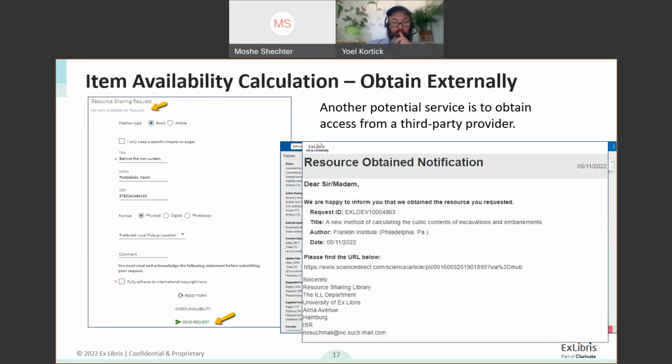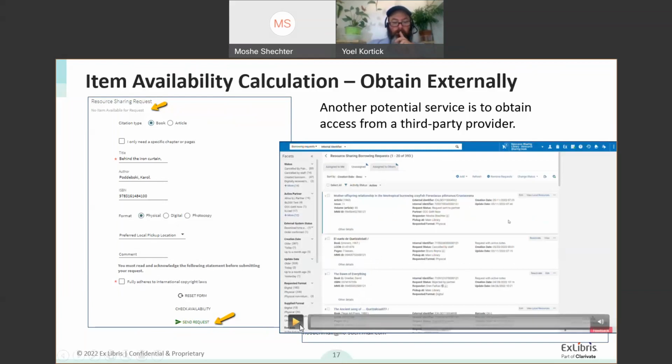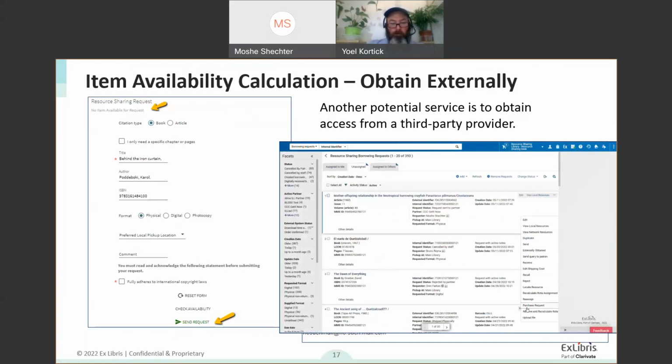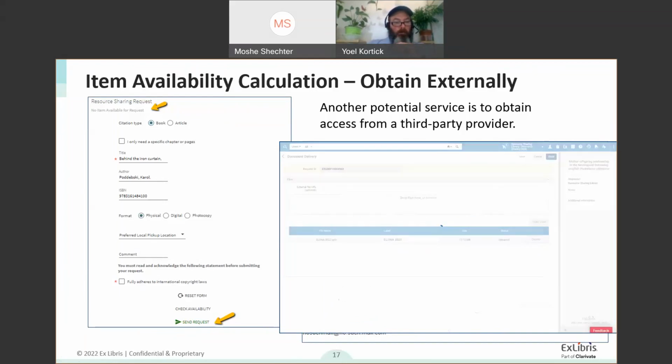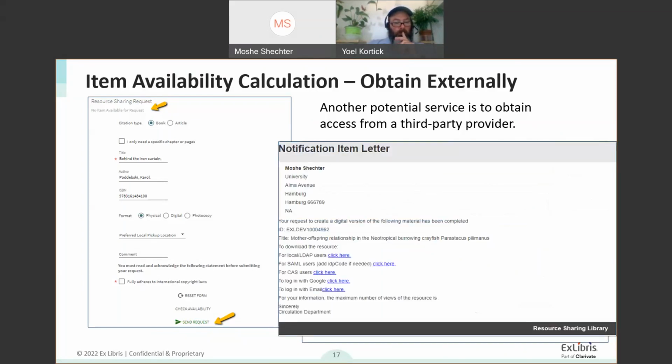So this is another example. By the way, you could have another service here where I get the PDF and then I can just go on and upload a file. So I have an action to upload a file. I can just go on and upload a file. So this here shows a scenario where I could not get the resource for my resource sharing, but then I used an external partner to still get that resource, upload a PDF, send a URL, and have my patron get a link to the resource they requested.